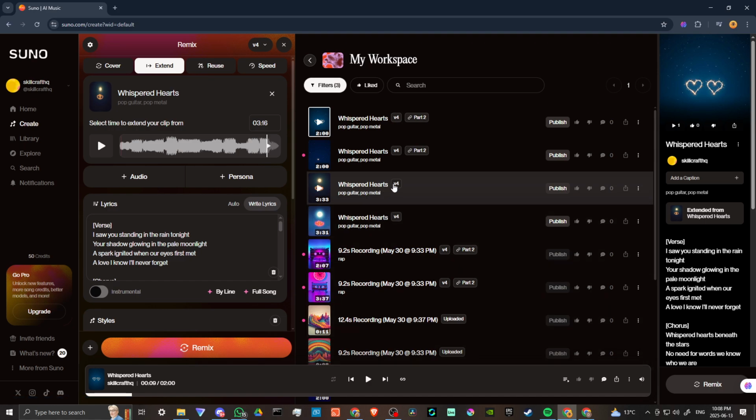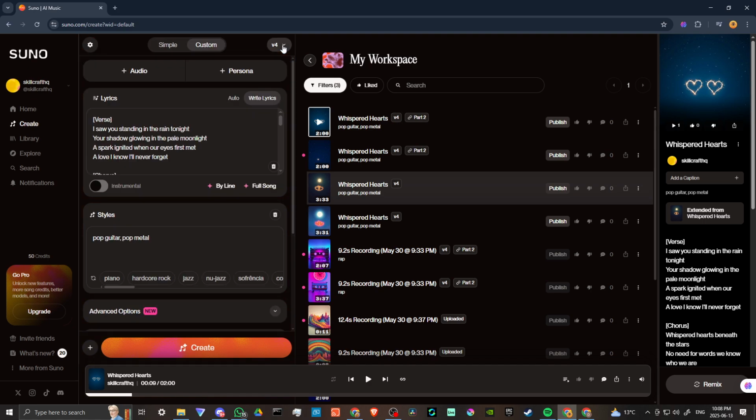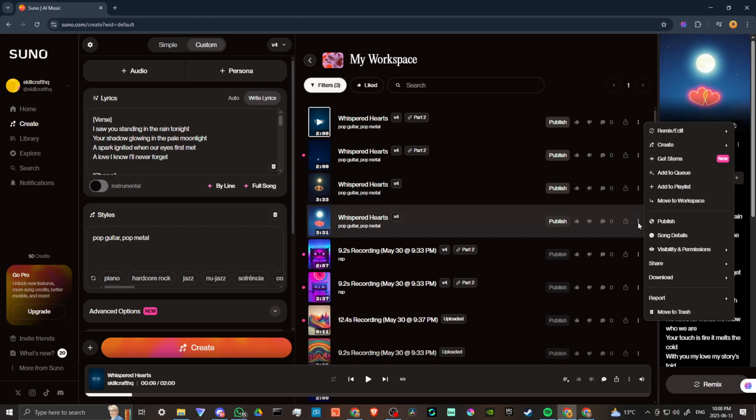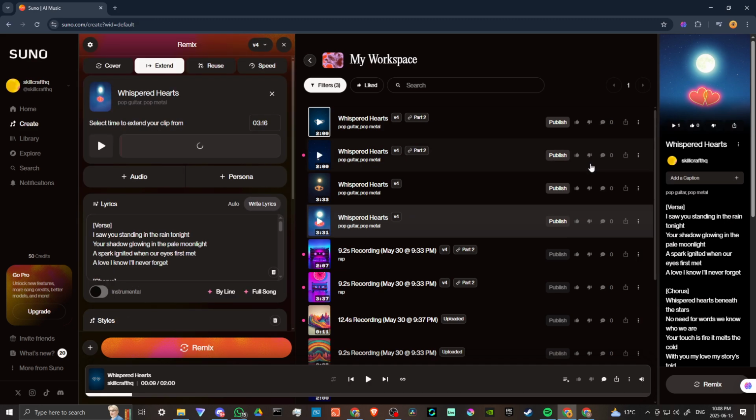On the right-hand side, you're going to see all of your different songs that you've created. And at the right-hand side of your song, you're going to see these three little dots. We're going to go ahead and click on that, and then you'll get a submenu. Here we're going to find Remix Edit. If you hover over that with your mouse, then you'll get this next submenu, and we're going to select Extend.